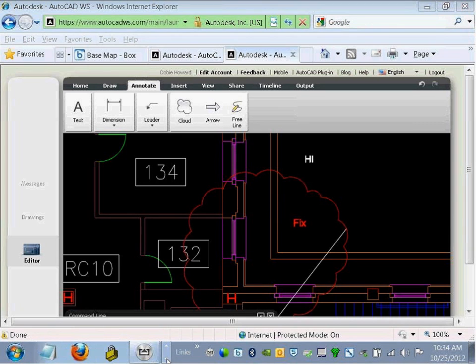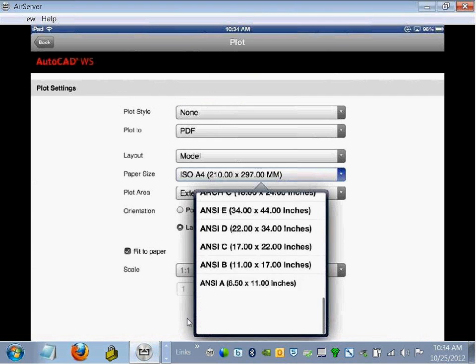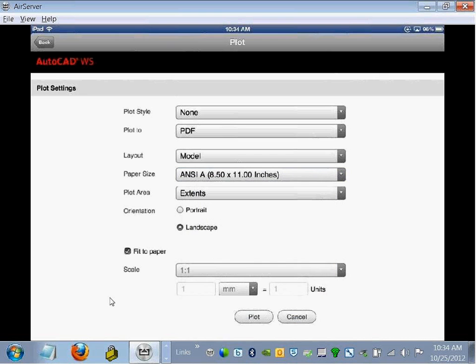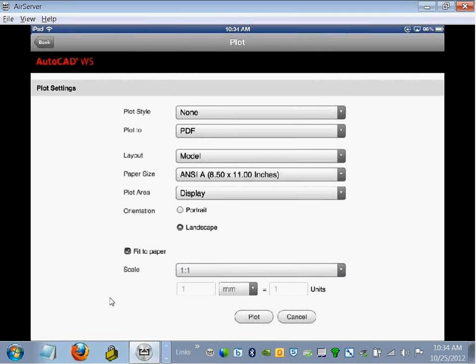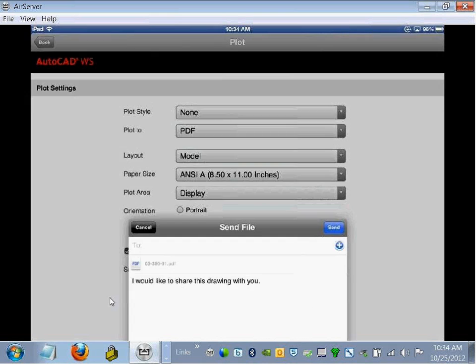I can pick a paper size here from one of the typical. I'm just going to pick an 8.5 by 11. I can either do the entire drawing, or in this case, I'm just going to do the display that I have showing in AutoCAD WS right now. Landscape, I can either fit to paper, or I can pick a scale. I can actually send him a scaled PDF. Very, very handy. In this case, I'm just going to fit it to paper, and I'm going to plot it.